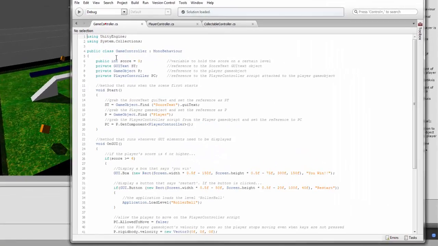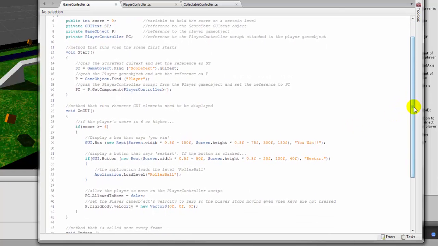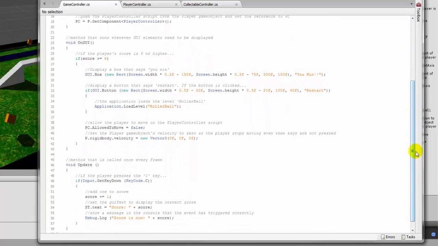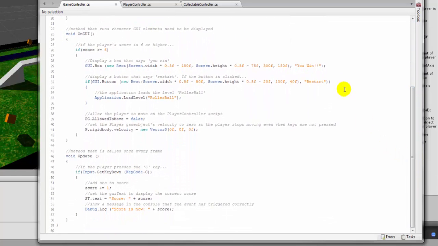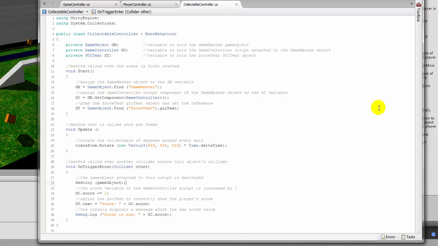Starting with the game controller script, this is what my comments look like. Feel free to pause the video and look at these scripts. Here's my player controller and my collectible controller. Always make sure that you keep up to date on your comments just to make it nice and organized and you can follow where we're going in this game.